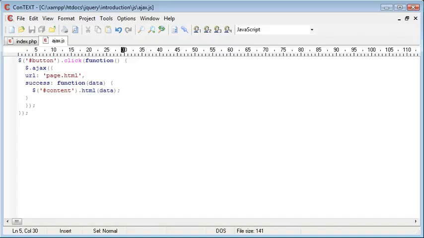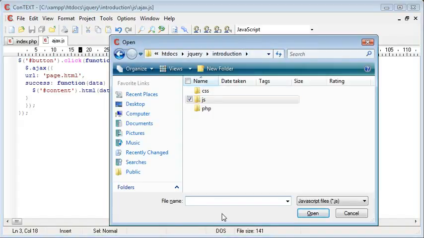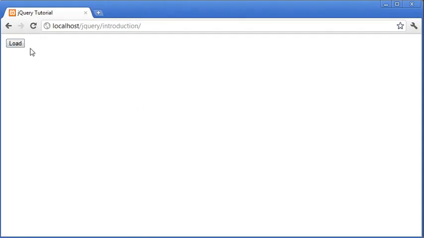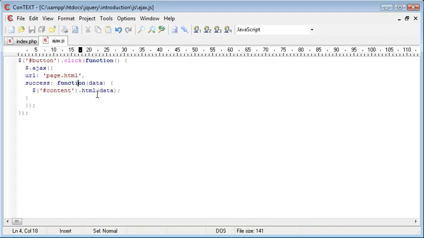So let's just run over what we've done before we go ahead and look at this in our browser. On the click of a button, we're calling an AJAX request to this URL here, page.html, which doesn't currently exist in our root directory. Let's just take a look. Okay. What we're then doing is, upon success, we are creating a function with data, and then this data is then going inside of our content area, which is our div. Let's go ahead and refresh the page. When I click load, you'll see nothing happens. This is because the request was not successful, and therefore we didn't load any data.